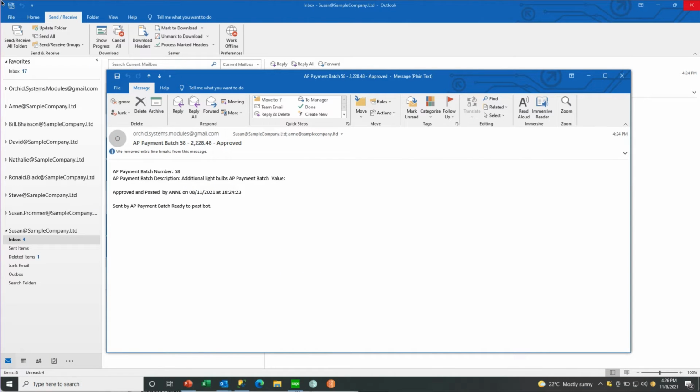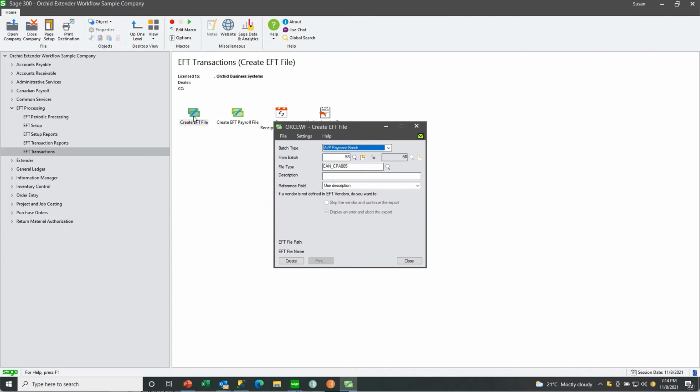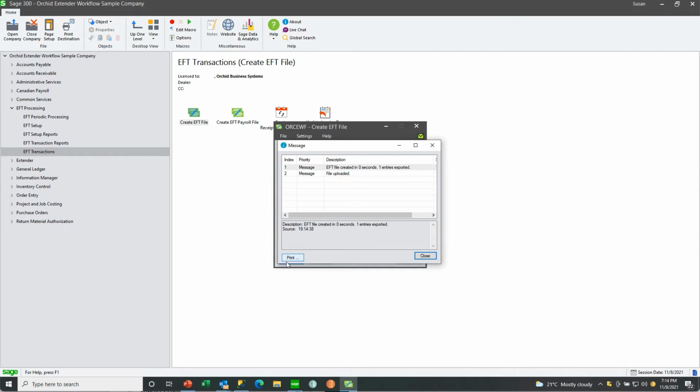Sue receives a notification that the AP payment batch has been posted, so needs to go ahead and create the EFT file. So back in Sage 300, Sue can go to Create EFT File for payment batch number 58 and click Create. Because this bank has been configured to SFTP the file, as the file is created, it is FTP'd directly to the bank's site.